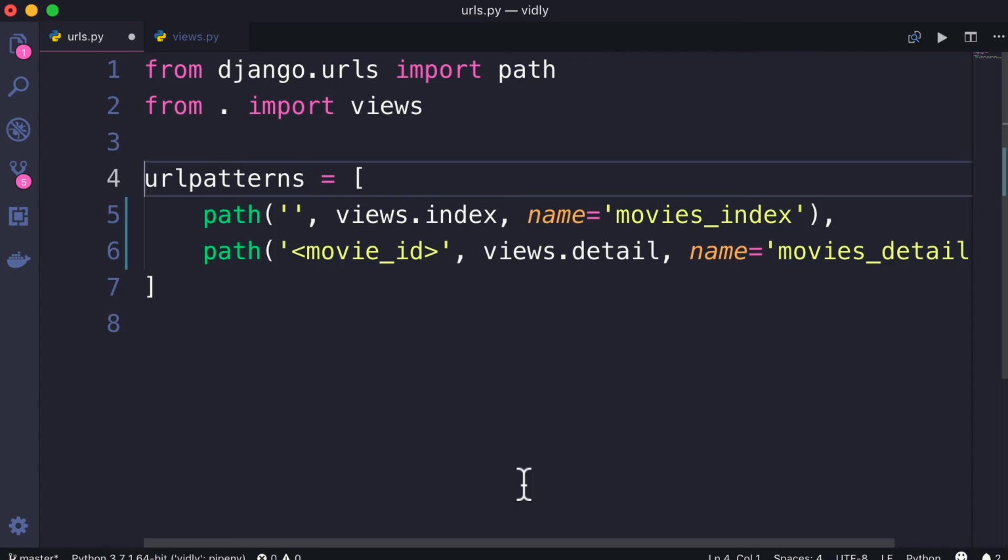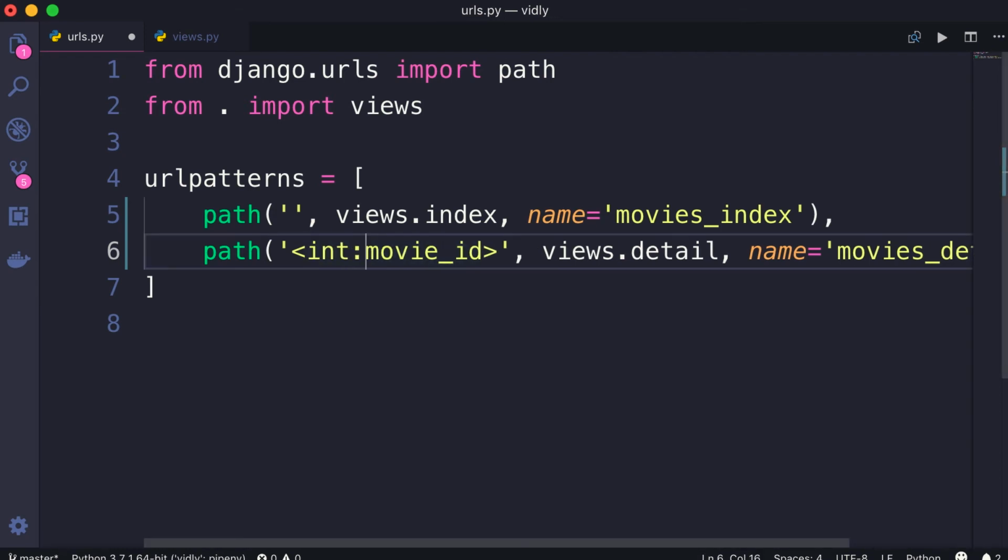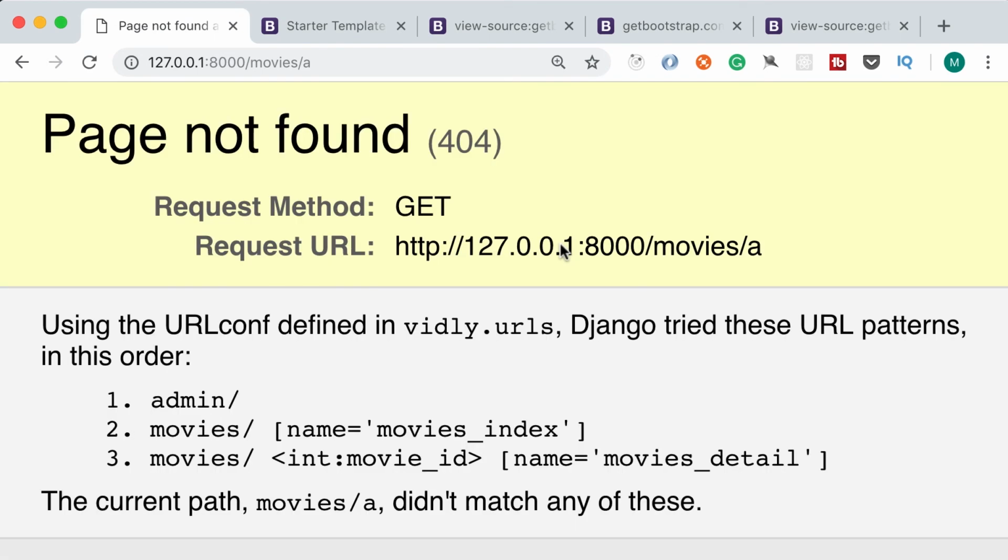So back to the URLs module. Here I'm going to use a type converter to convert this value to an integer. So we prefix that with int:. Save the changes. Now, back in the browser, if we pass A as the movie ID, let's see what happens. Django cannot find that page. So this is some level of protection. We can ensure that we only get numeric values for our movie ID parameter. Now let's change this back to 1. Beautiful. So in the next lecture, we're going to get the movie object with this ID and render it on this page.